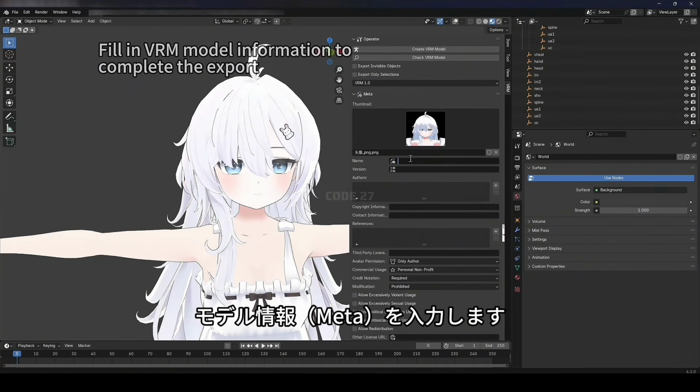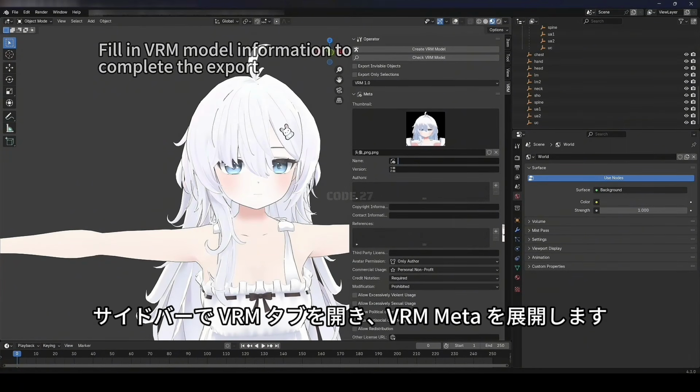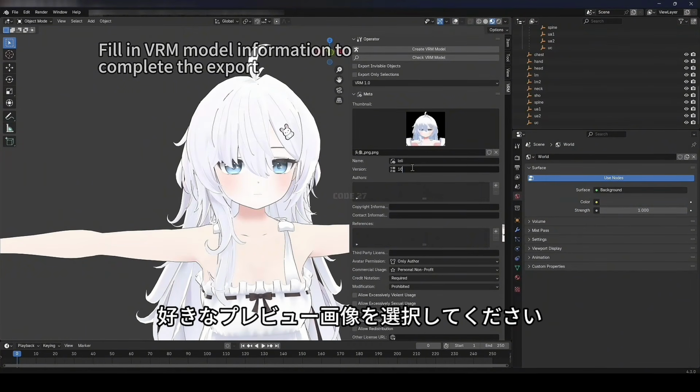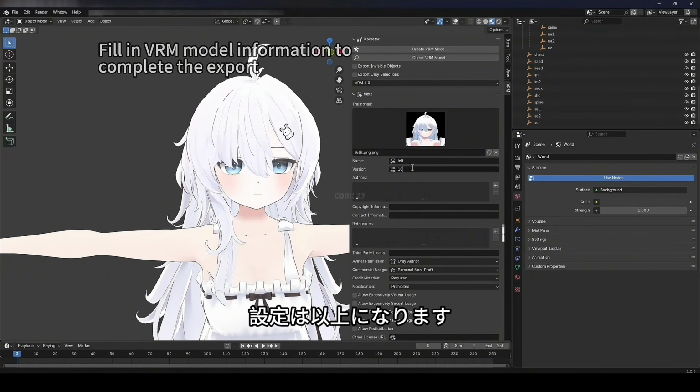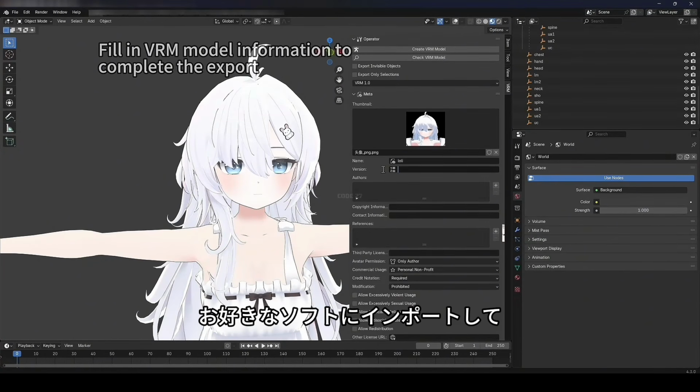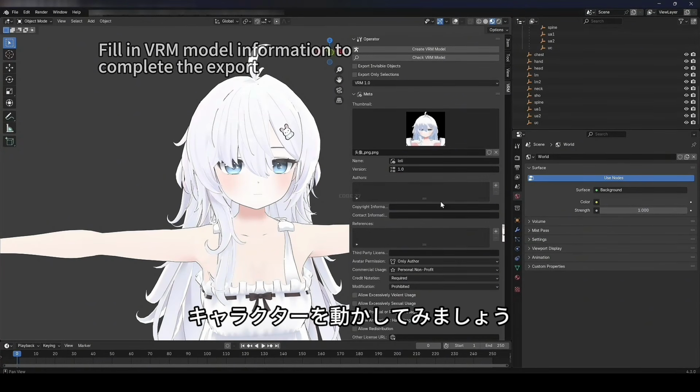Fill in model information, meta. In the end sidebar, go to the VRM tab and expand VRM meta. Fill in thumbnail. This is required, so choose a preview image that you like. Complete! Congratulations! If everything went well, you now have a VRM file. Import it into your favorite software and see your character come to life.